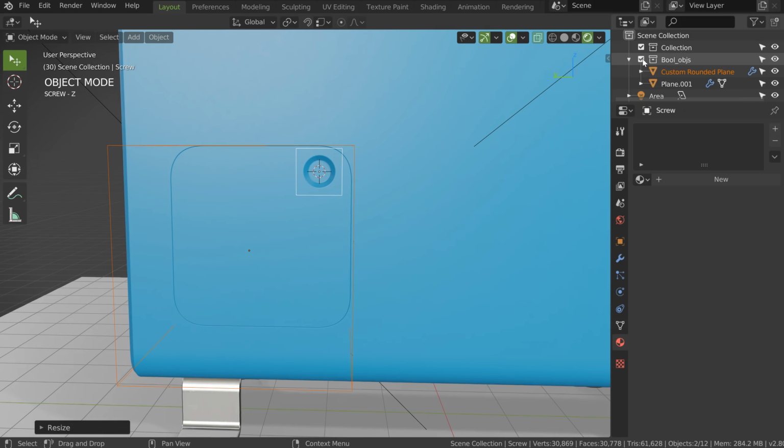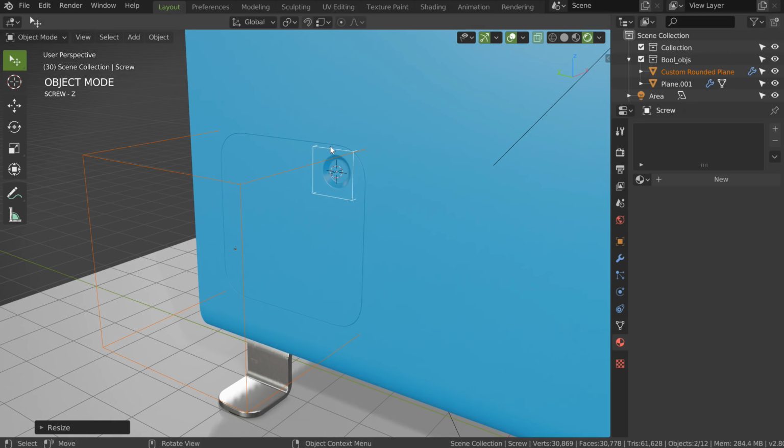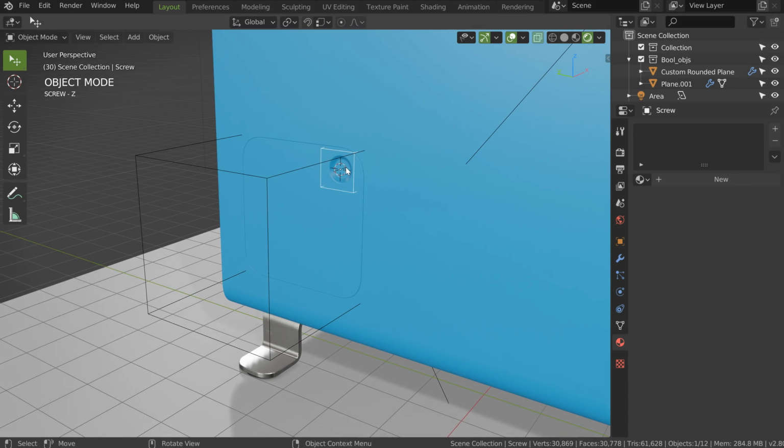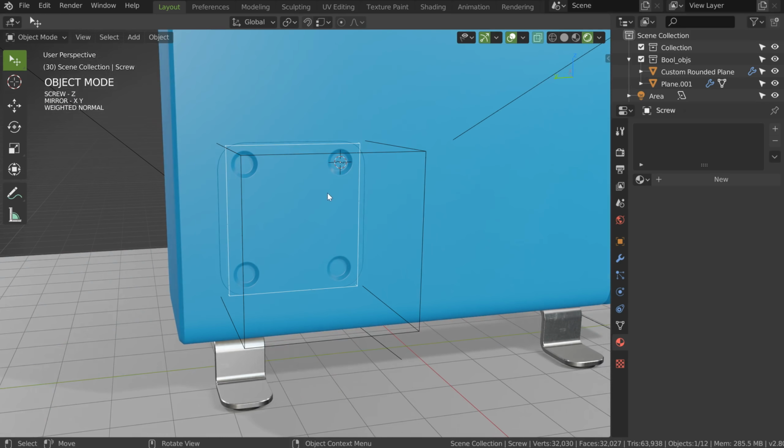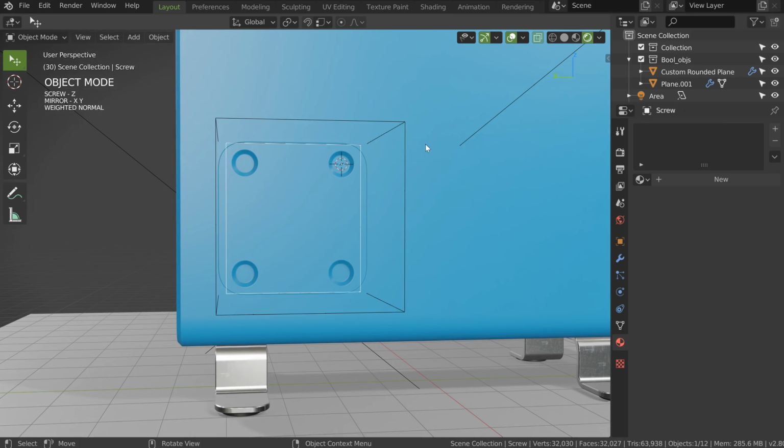What I can do is show this bool object. Now I will just select this one, I will add a mirror, and I will press O and select this object. And I will choose Y, and that's it. As simple as that. So I can move this one on the bool object too.